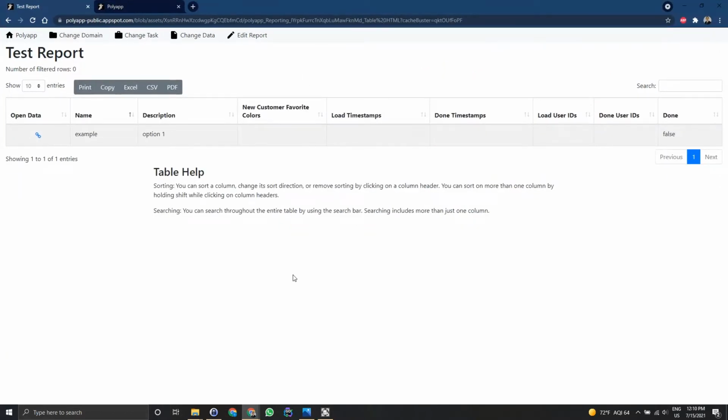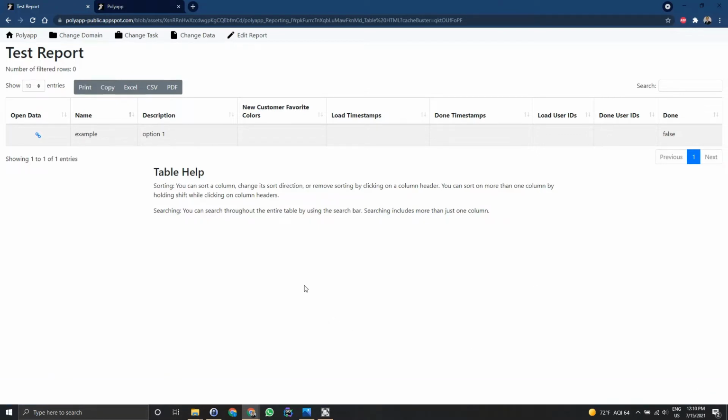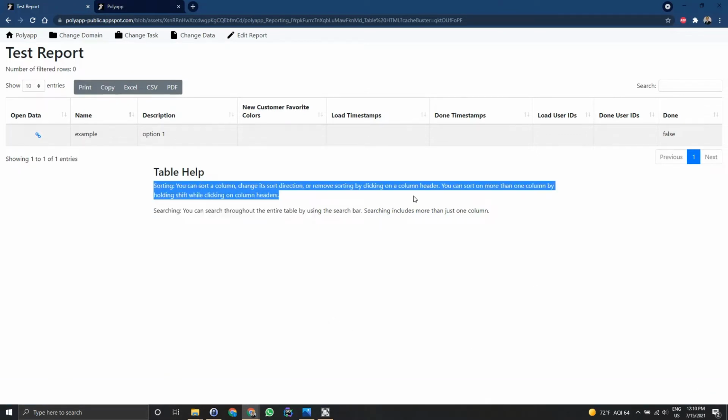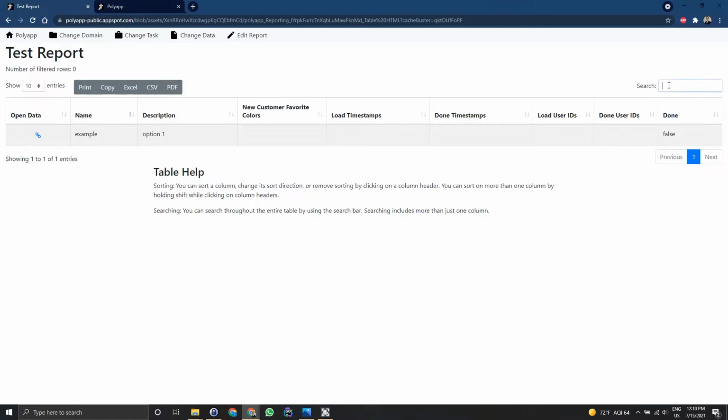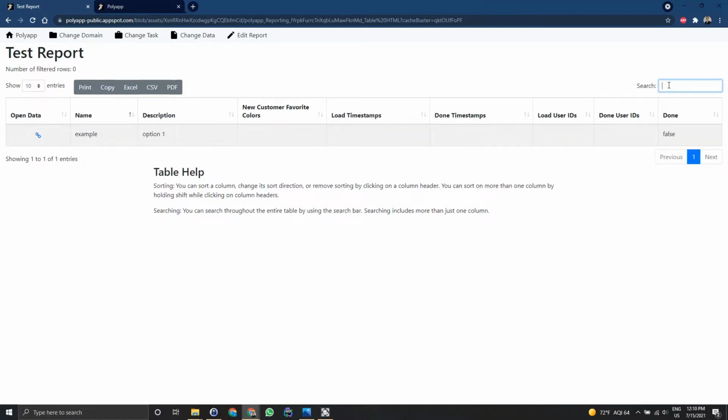I'm going to make this full screen, and we can see that there are a bunch of different options for taking the data and exporting it. There's also some help for the table, and you can search through the table for different things that match your search query. Tables are not that complicated. You can play around with this and learn how to sort and do other things with the table, change the number of records you're seeing.